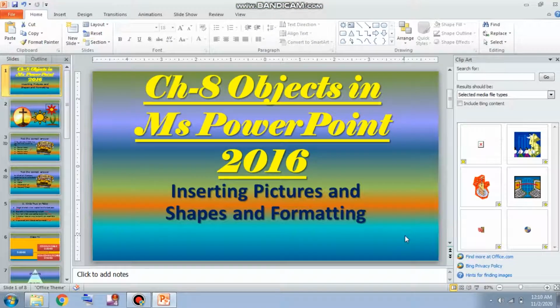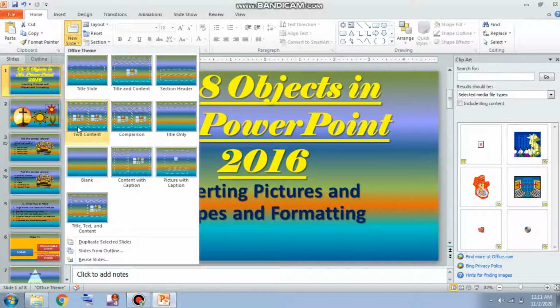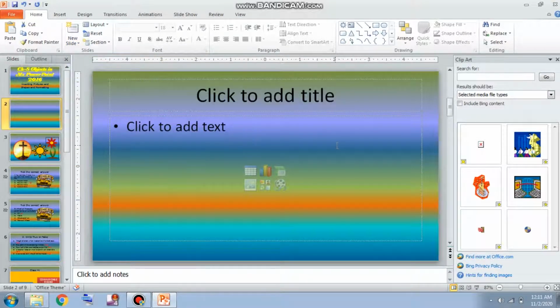For that we need a blank slide. For inserting a blank slide, we need to go to the Home tab and then go to New Slide. From here, we need to select a slide. I am going to select Title and E-Content. Then we will get a blank slide like this.